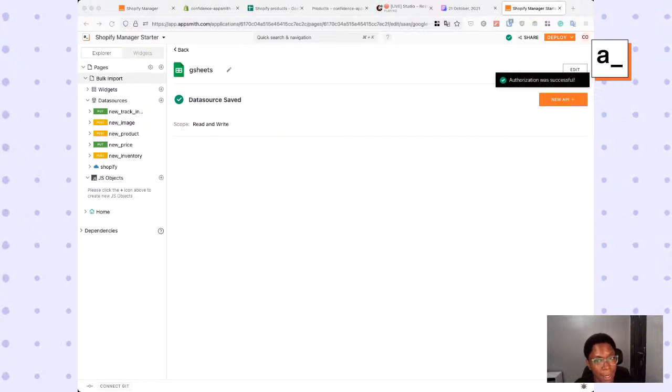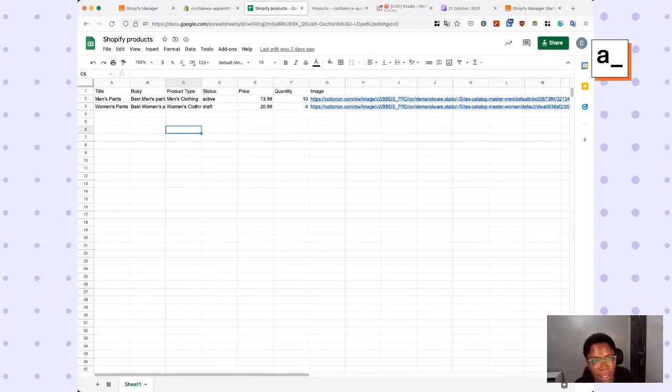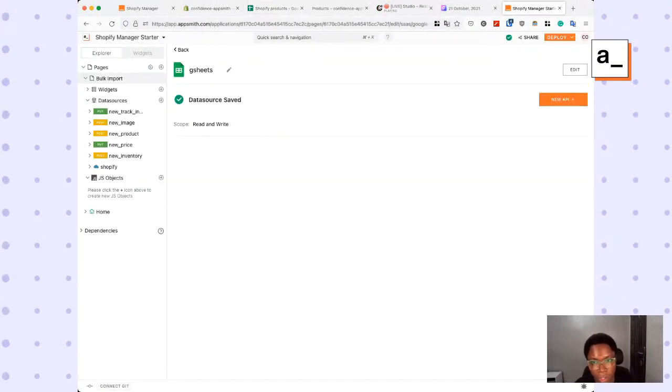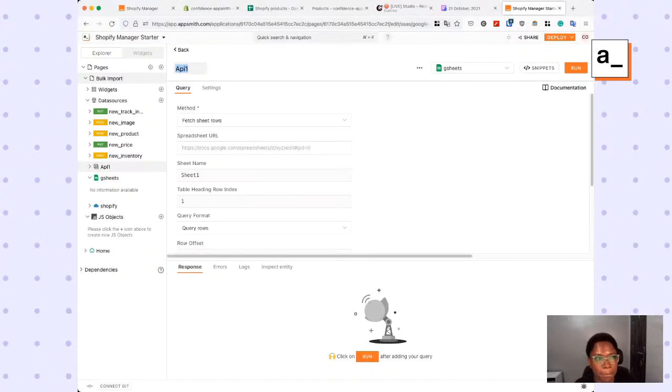And then we have the Google Sheets integration authorized. So I can use this to create a new API to fetch the sheets we have in the spreadsheet we have right here. So I'm just going to go back to click on new API. And we can call this get products from sheets.